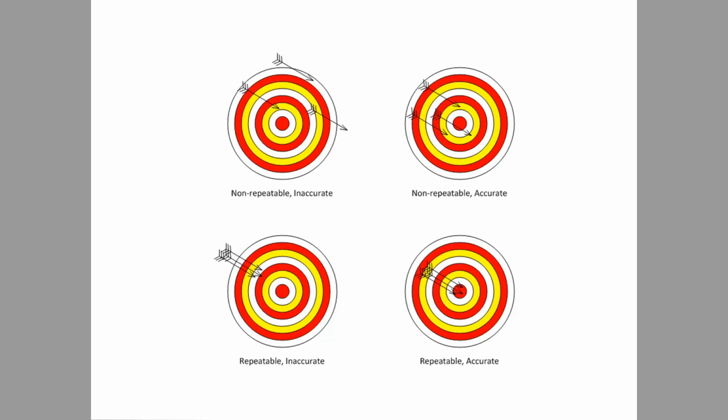If we look to the upper left corner, that's an example of a non-repeatable but inaccurate machine. That basically can't be comped. Neither of the non-repeatable examples can have comp applied and expect good results. You may get some improvement, but you have to have a repeatable machine.